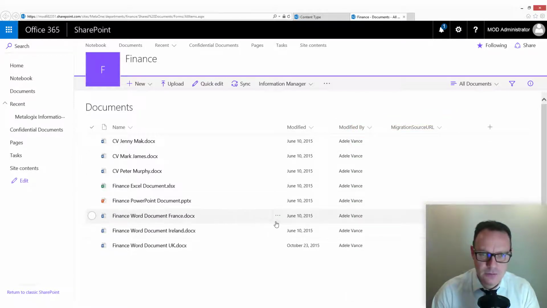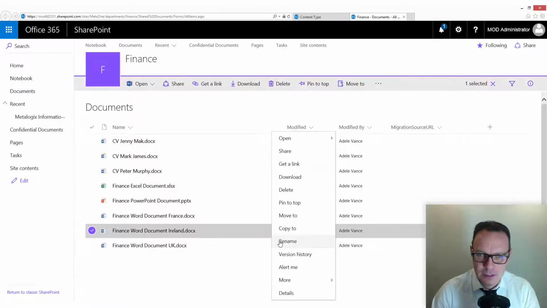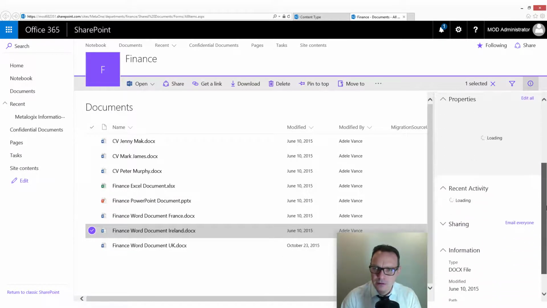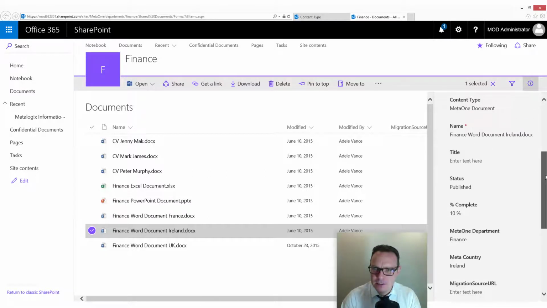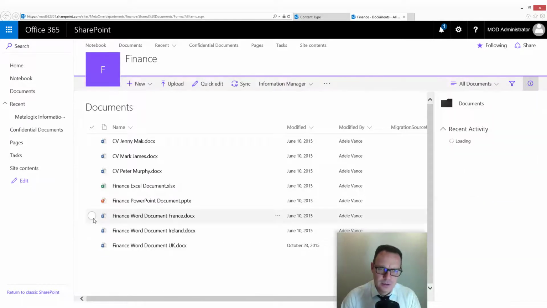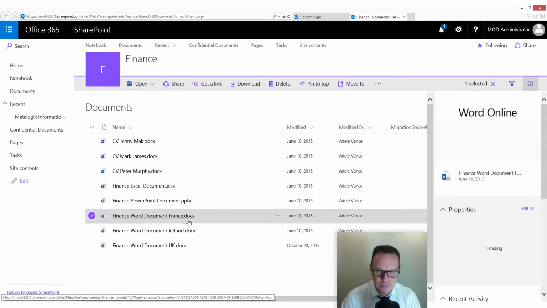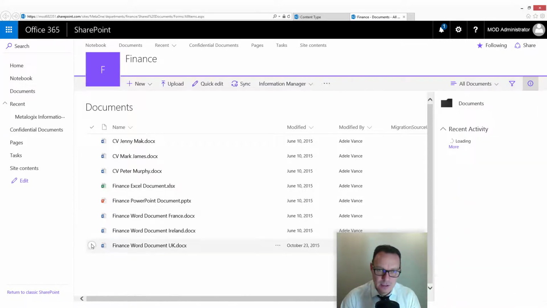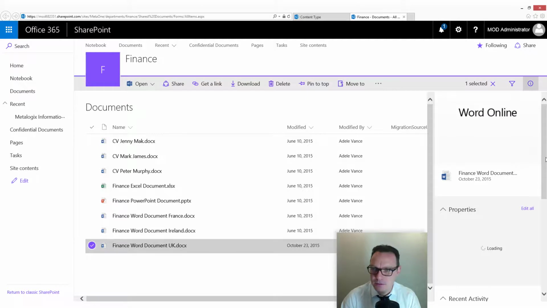Now, if we choose a document, for example, the finance Word document Ireland, click on the ellipses and go down to details. When the properties load on the right, you'll see that it's been tagged with the metadata we specified, 10% complete, status published, and the meta one or meta country is now showing as Ireland because it was in the folder labeled Ireland. If I go and choose a different document, for example this one, Word document France, that has been tagged with France, and equally the UK document has been tagged with the UK.